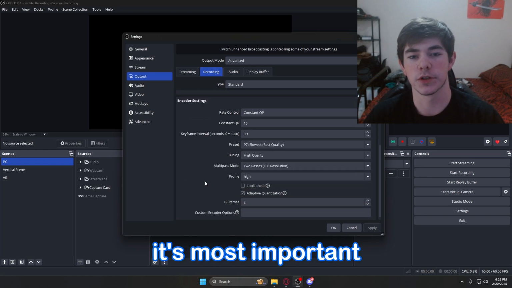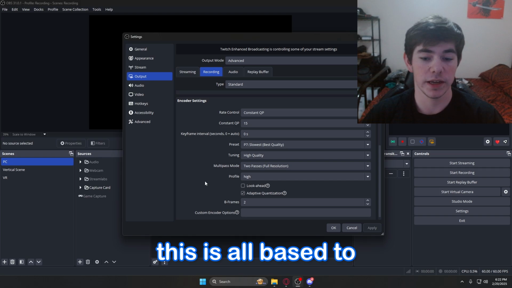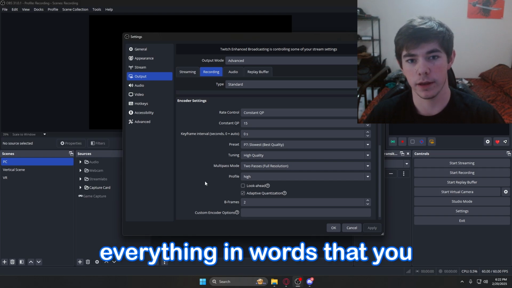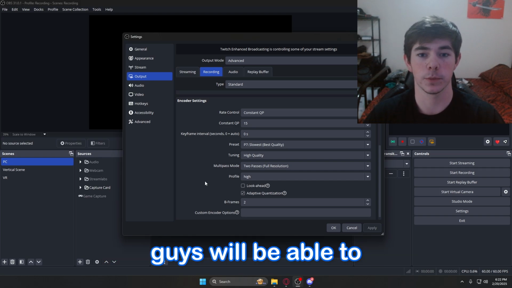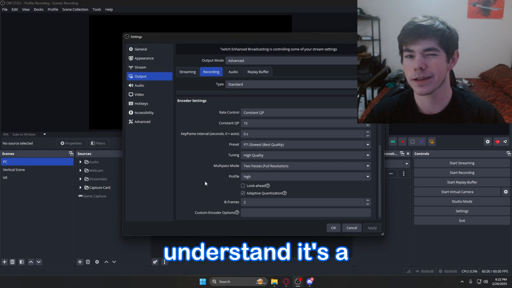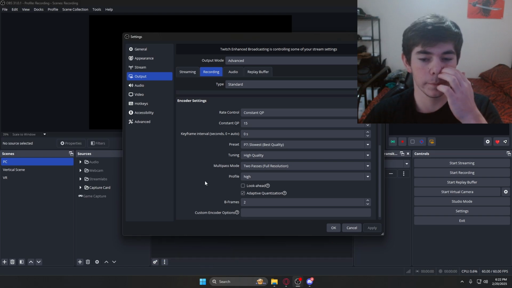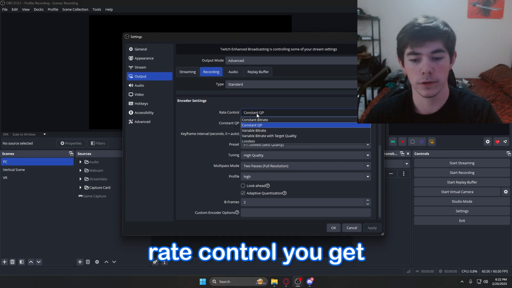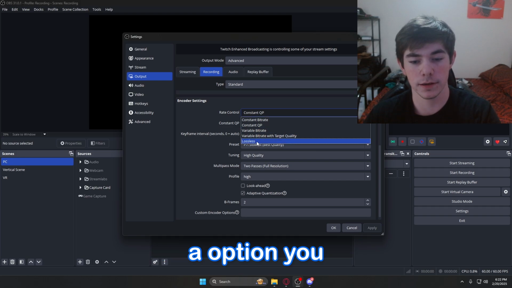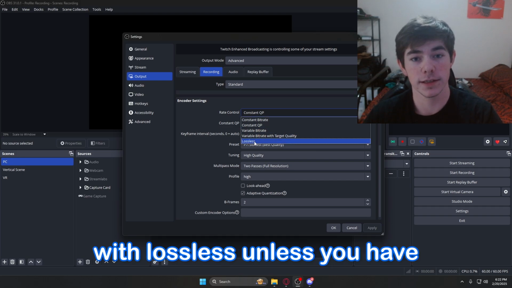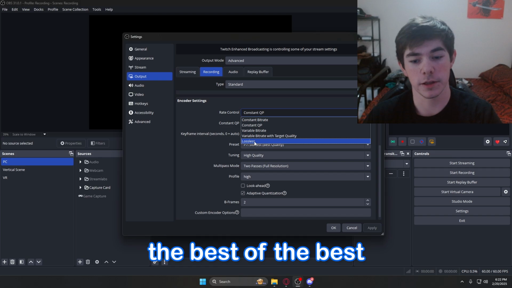Now this is where it's most important. This is all based on your PC. I'm going to explain everything in words that you guys will be able to understand. It's a little technical and it took me a bit to figure it out, but if you go over to rate control, you get an option. You never want to go with lossless unless you have the best of the best specs.